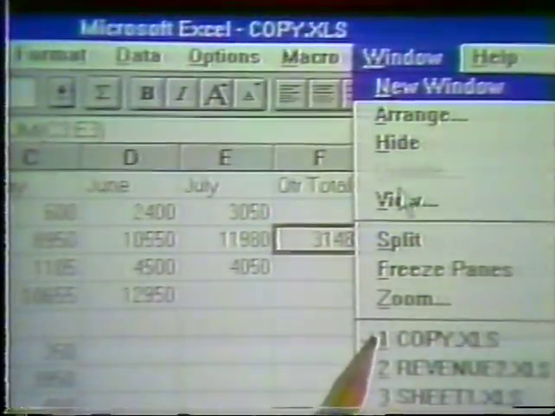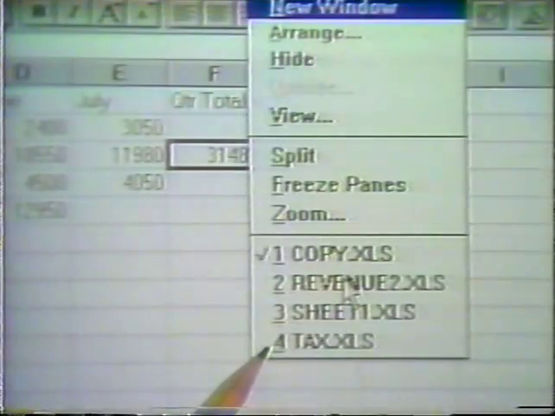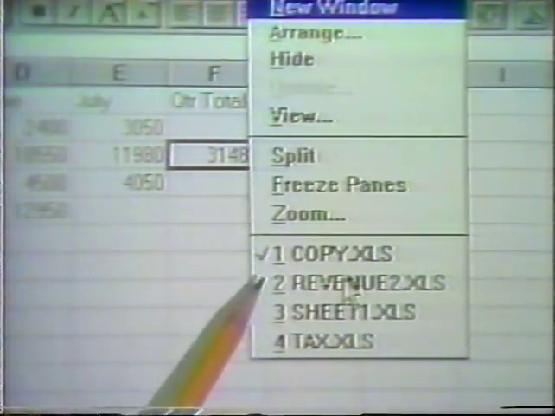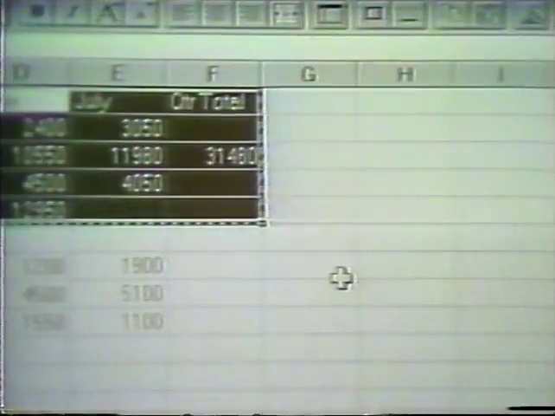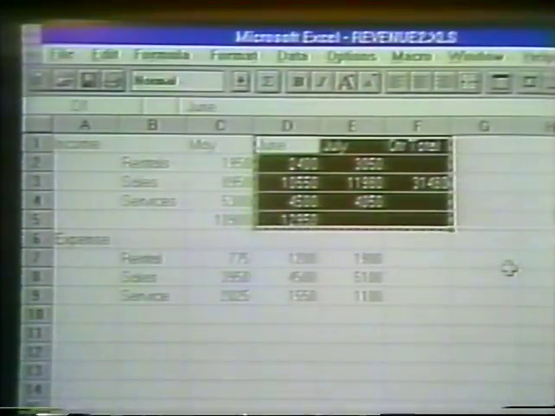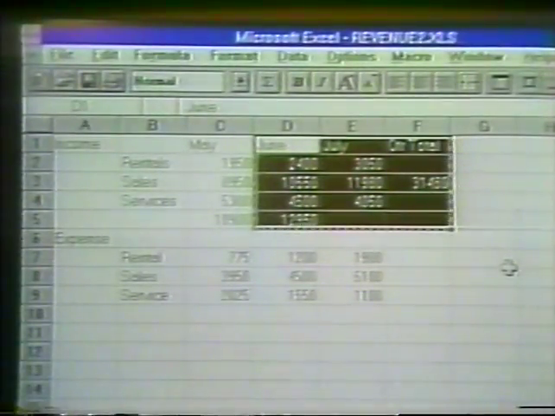At the bottom of the menu, we have a list of how many documents or worksheets are currently open. In this case, we have 4. You may have up to 10 worksheets open at a time. To change from one worksheet to another, click on the other worksheet name, and that one comes to the front and is visible on the screen. The other ones are located behind it.